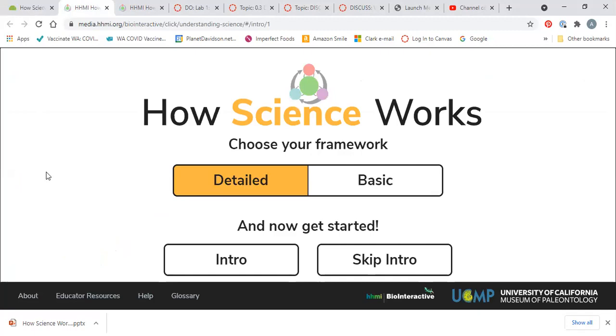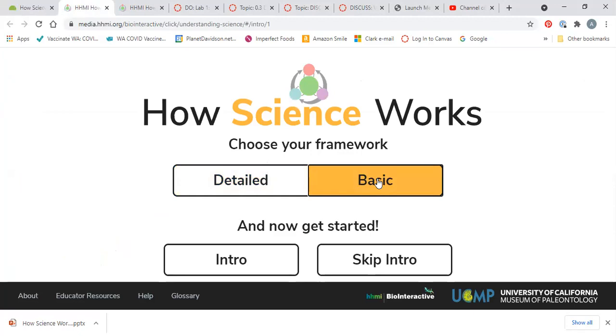So there are two ways to use this particular website. There's the detailed version and the basic version. We're going to have you do one of each, but start with the basic version. And then I recommend that you start using the introduction. The introduction will take you through the basic layout of the flowchart that we're working through, and will give you a little bit more information about how it works. So it will take you through the introduction, and then it will get you going with the actual simulation.